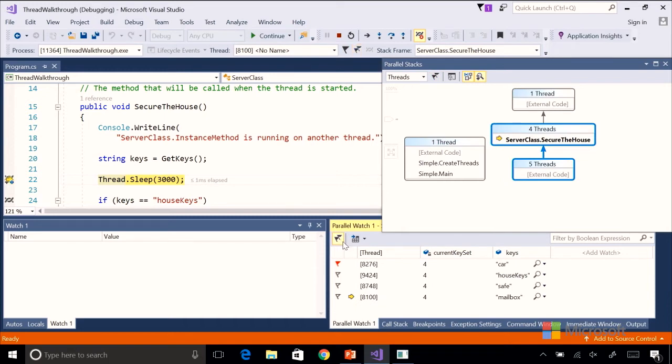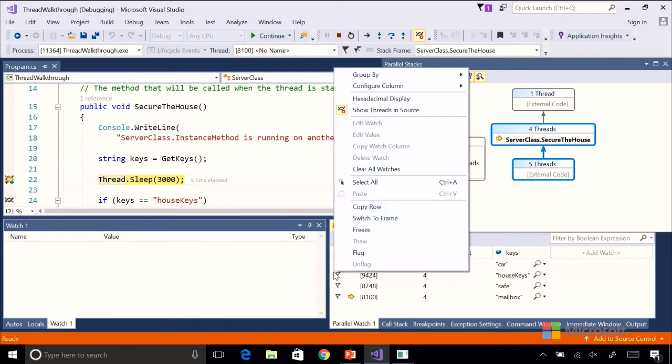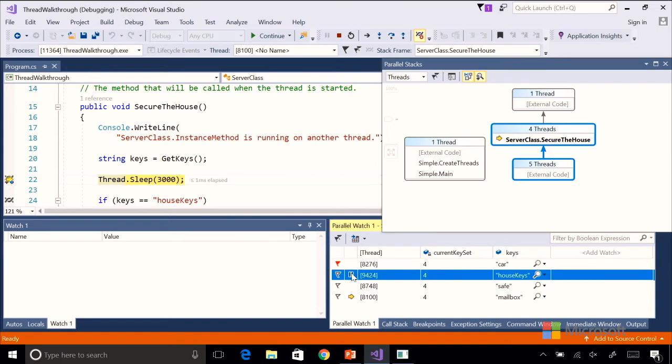So another thing you can do is sometimes to debug race conditions, it can be helpful to control the order of execution of the threads. So you can do things like freeze and thaw your different threads. So if you right-click on this thread, you could choose freeze, and that may be a case where you don't want that thread to run. You want to see instead what another thread is doing when it runs through a certain region of code first.